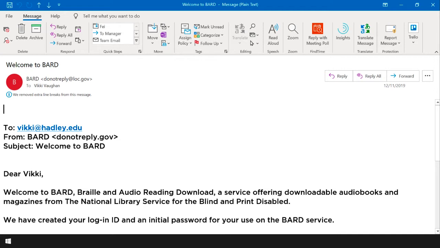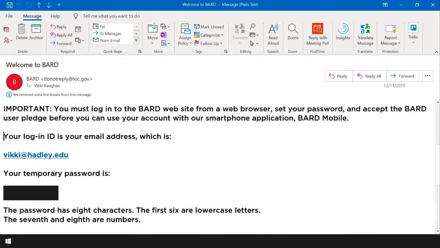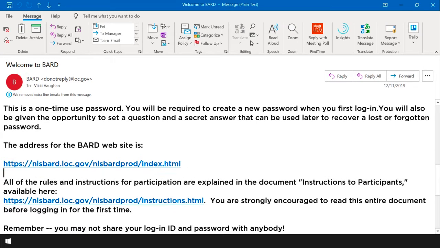As you might recall, it can take a day or two to receive a confirmation email from BARD, which tells us that our application has been accepted. If we've been approved for membership, the email will contain our BARD username and password. There are also links to the BARD website and BARD instructions. I encourage you to check out the instructions page. It's chock full of helpful information, whether you're new to BARD or a seasoned pro.